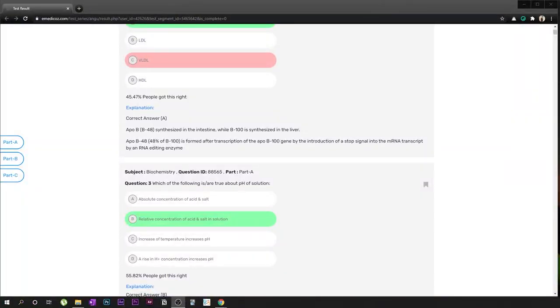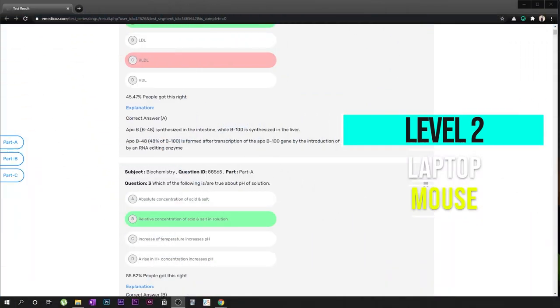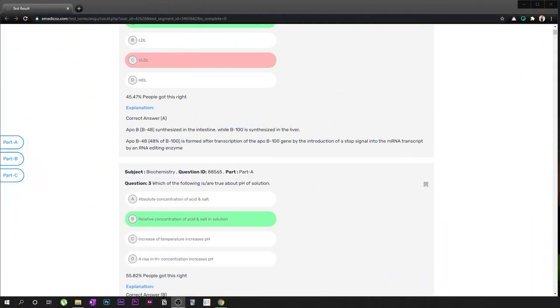The next thing I want to tell you in level 2 is about a mouse. Have you ever tried to select text using a touchpad? It's quite a hassle. I never liked a trackpad. I hate that thing.